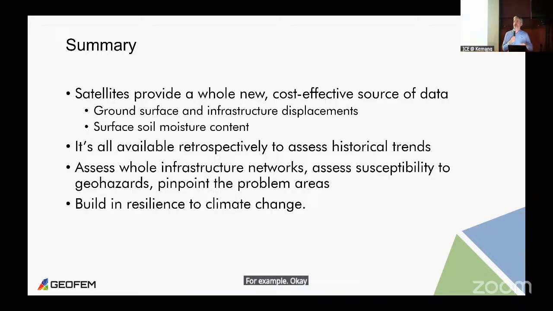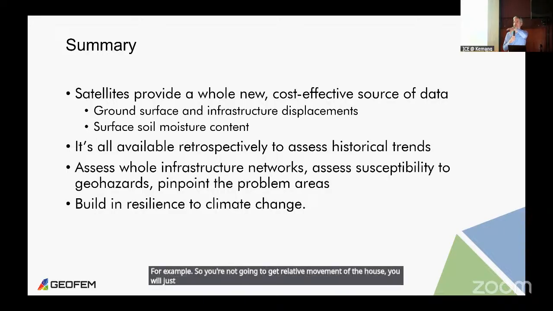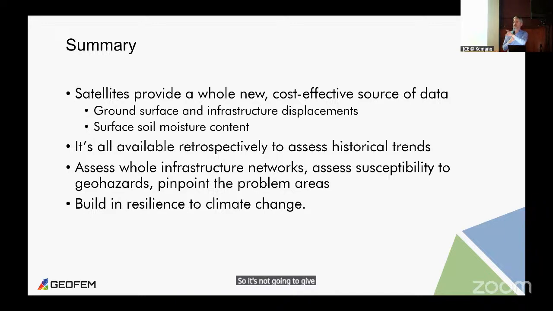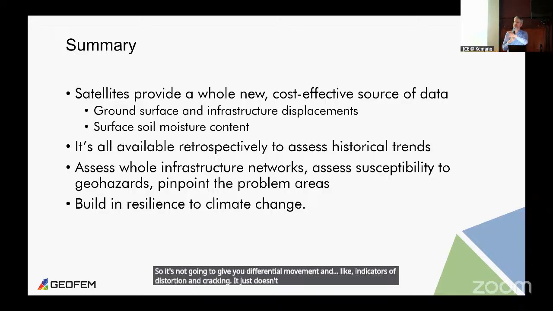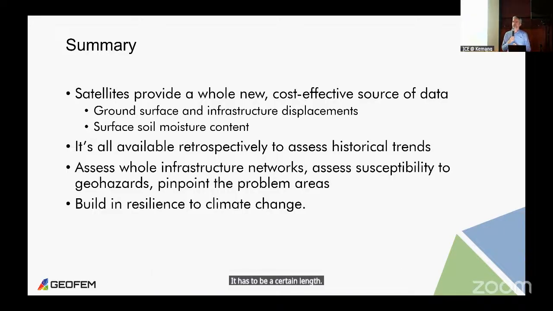Okay. So you're not going to get relative movement of the house. You will just get the average movement of the house. So it's not going to give you differential movement and indicators of distortion and cracking. It just doesn't have that spatial resolution. So for a structure itself, like a bridge, it has to be a certain length to look at. Yes, the larger it is, the more points you will get.